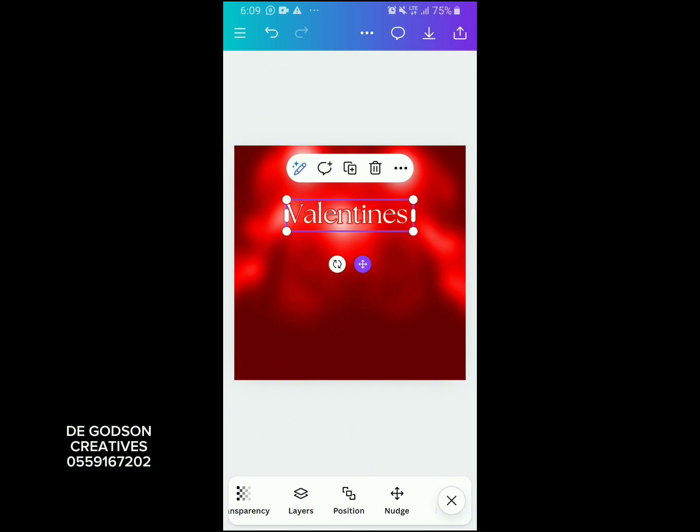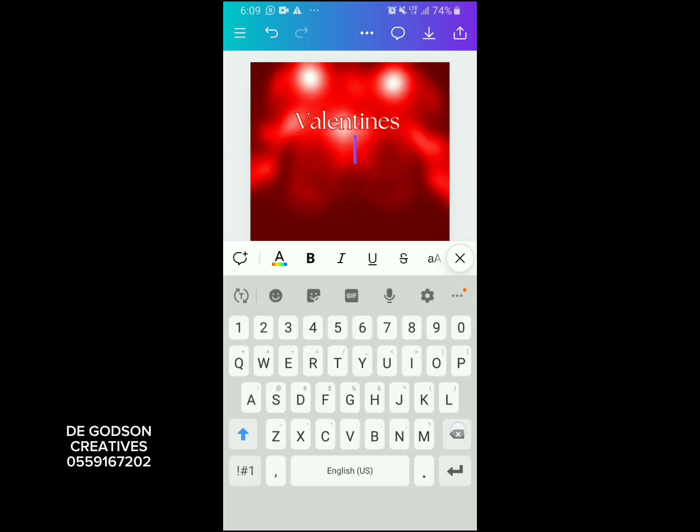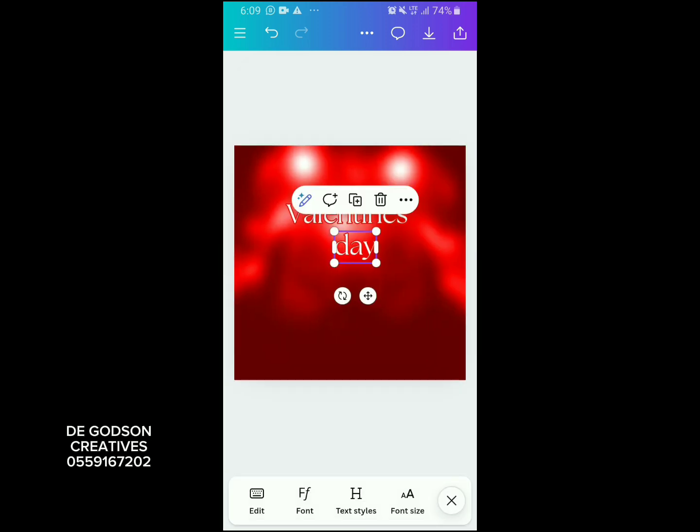Now we are going to copy the same text. So we tap on copy here and we bring it here. We are going to edit it. You see edit. Let's edit it and write day. Day in small letter like this, day. So we have it here. Happy Valentine's Day. So we close it here, select it again.